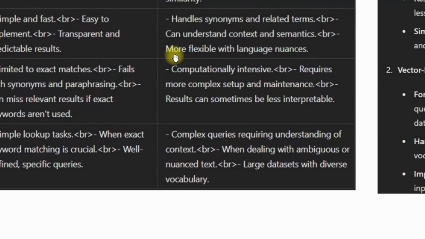And in case you have to work with a complex query or you need an understanding of context, then let's go to vector-based. Or if you're dealing with ambiguous or nuanced text, let's use vector-based. Or if you have a large data set and diverse vocabulary, vector-based is very useful.